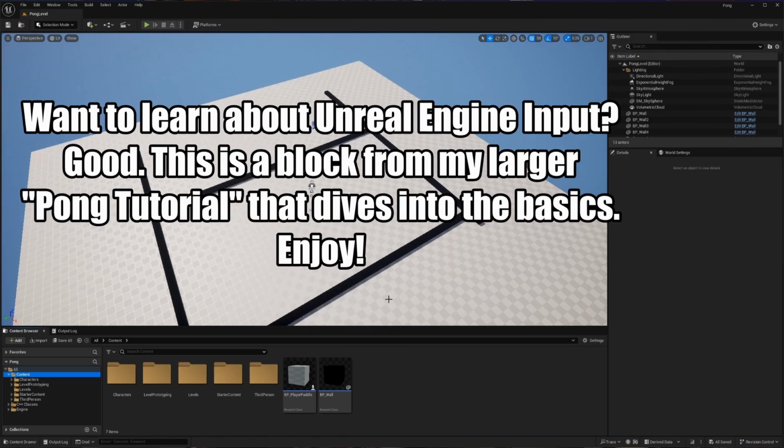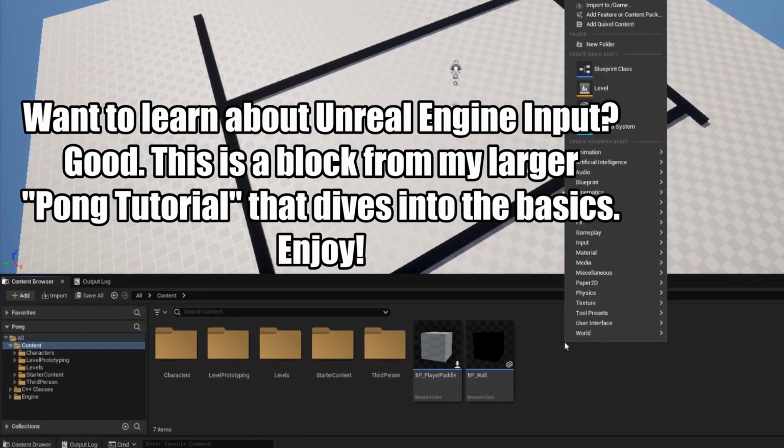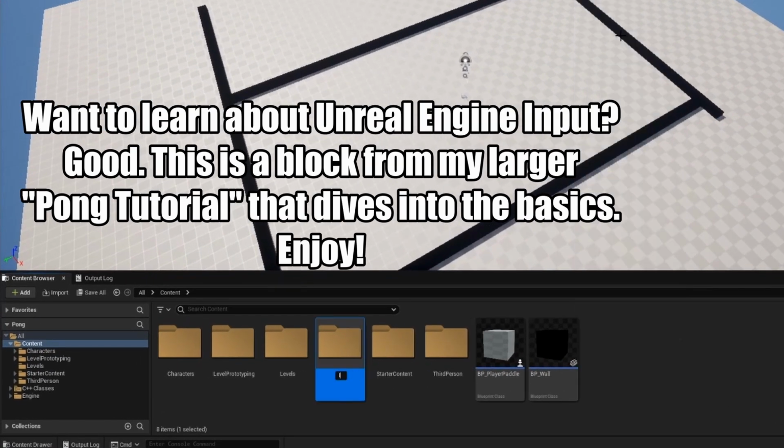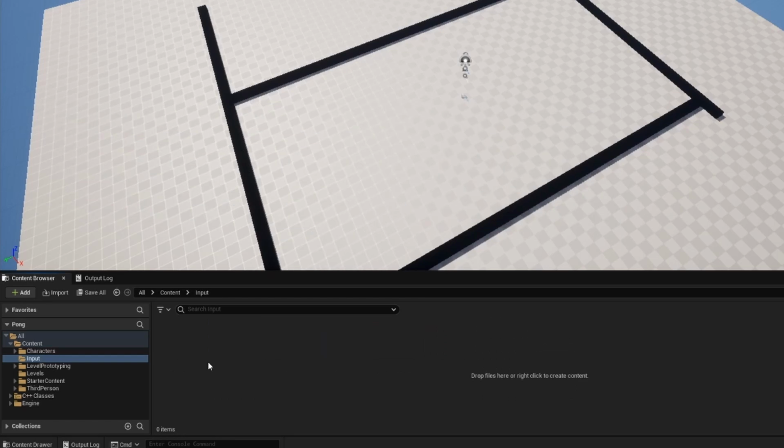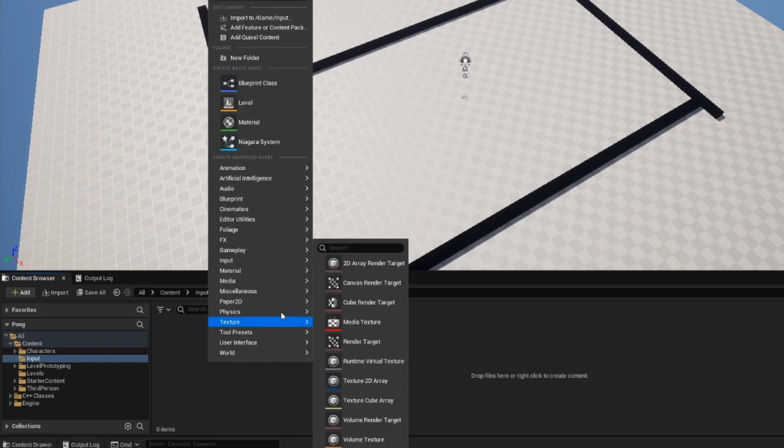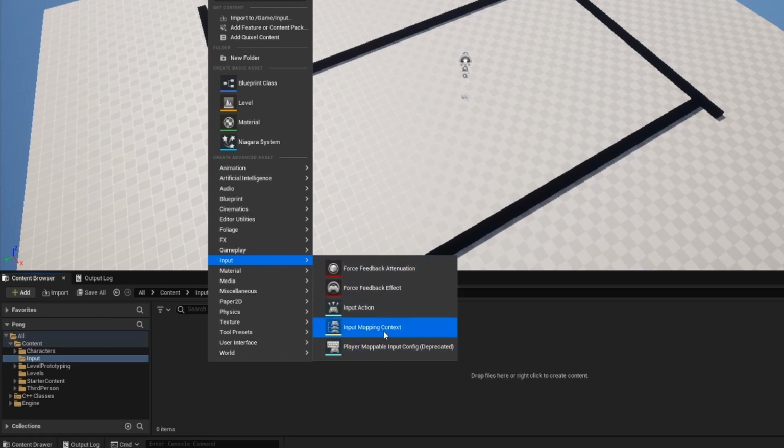We are now going to go and set up input. To start our discussion with input, I'm going to create a new folder that I'm going to call input. Now, inside of this input folder, we are going to talk about two different things. If I right click inside of this content browser and go to the input section, you can see there's a few different options for us.